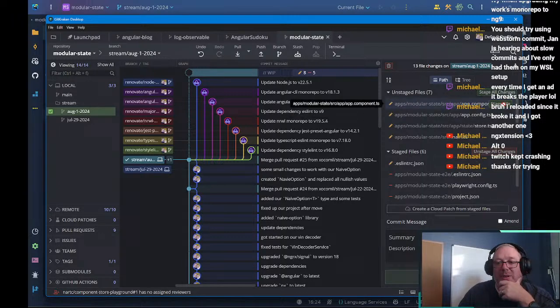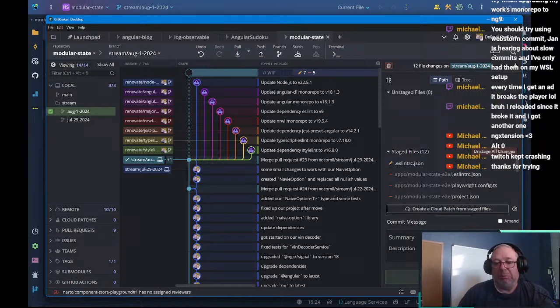Can I stage that file? I can. That one, that one, that one, that one, that one, that one, and that one. Okay. So we added eslint rules for tree shaking and removed E2E test.